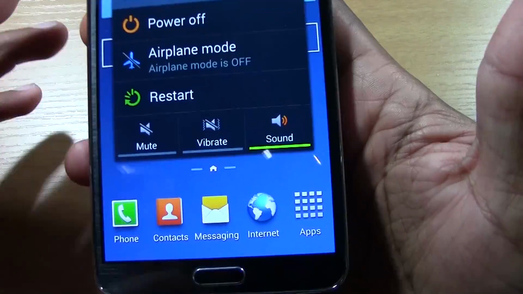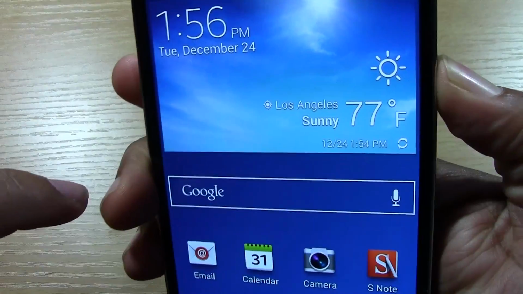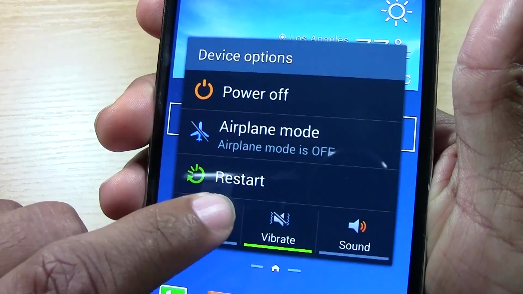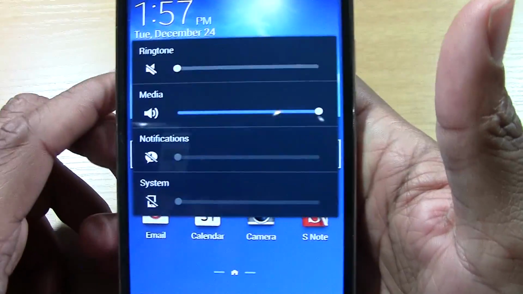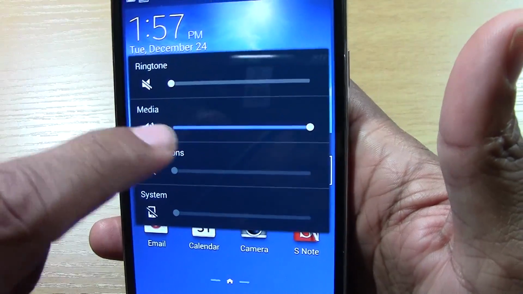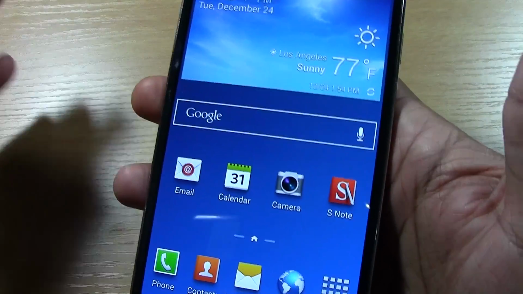This is also a quick shortcut to put your phone on vibrate, or if we want to put it on mute, for example. Now if you put it on mute, notice it does mute the ringer, but the media is still turned up. So you want to be mindful of that. That's why I kind of went over that first.